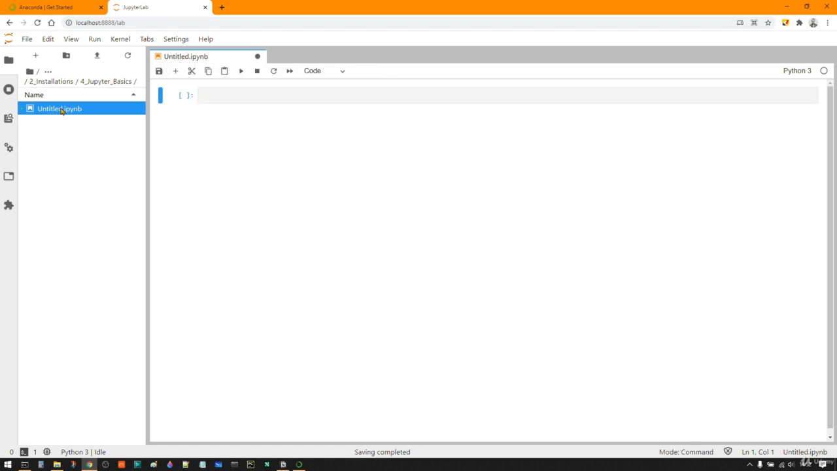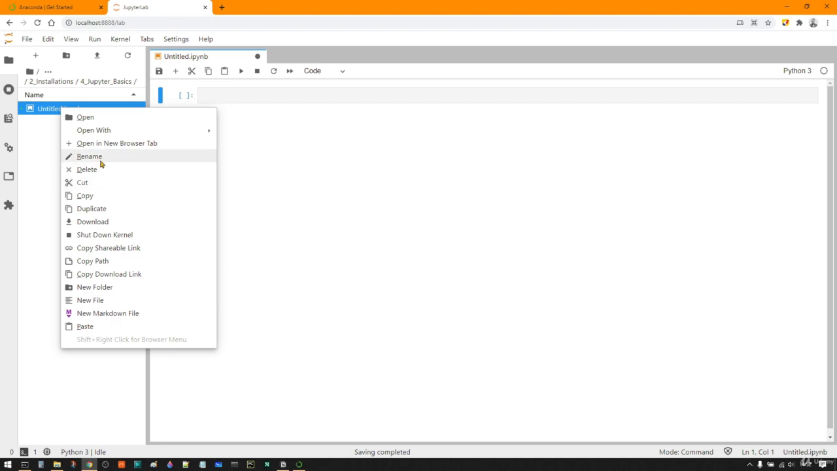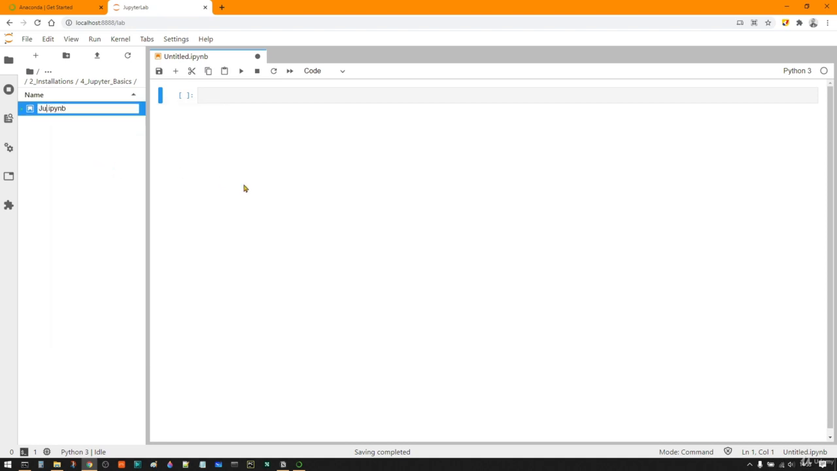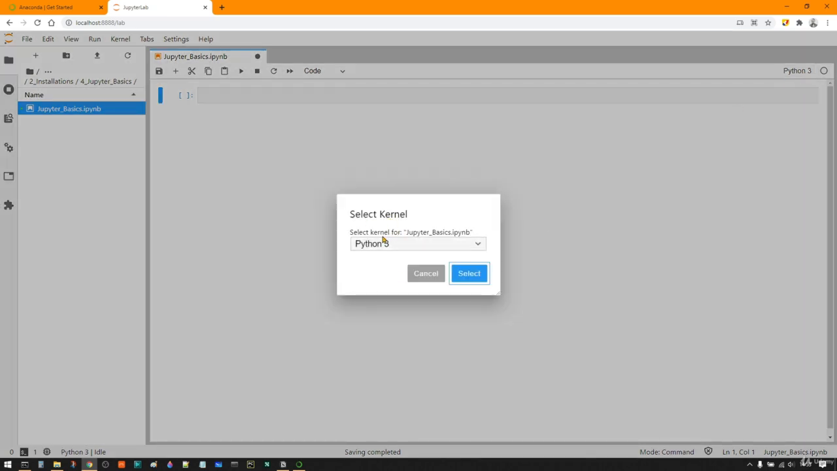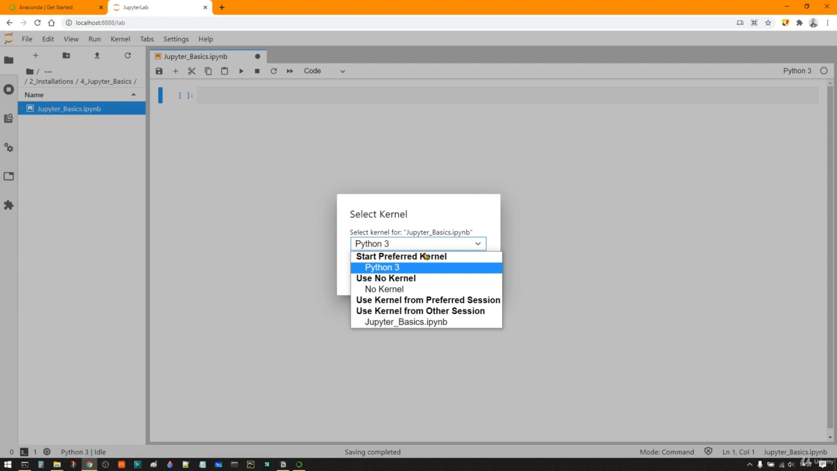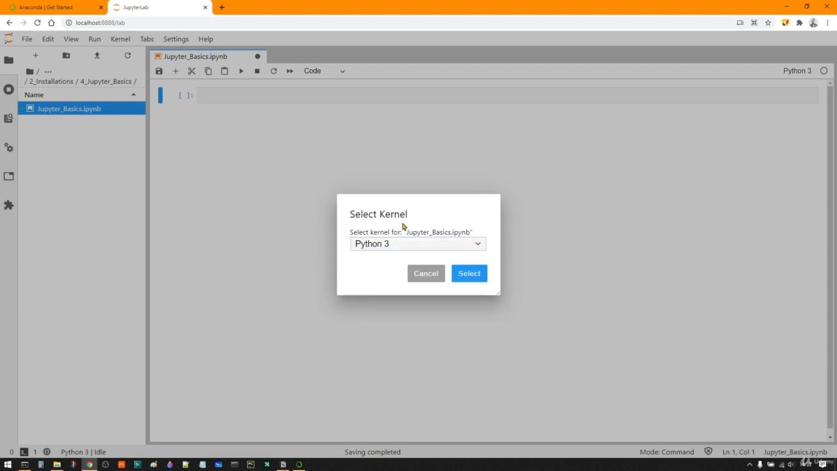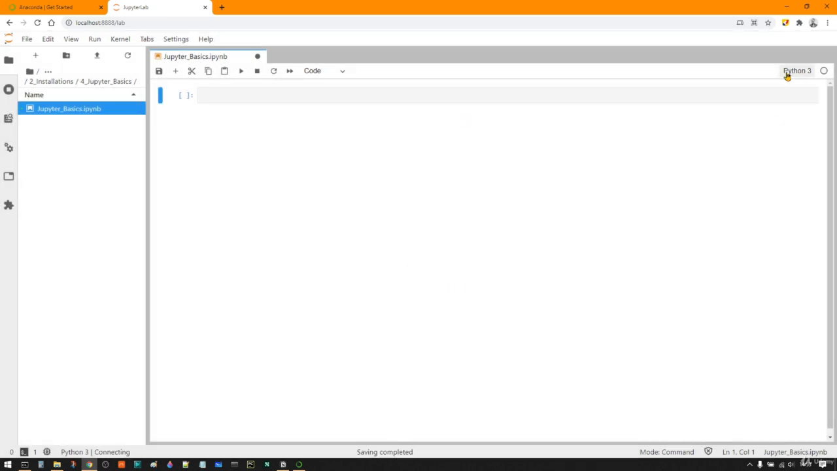So let's rename it. I right click here and rename. And let's say, again, Jupyter Basics. This is the Jupyter notebook file. It's an IPYNB file and it's using Python 3. As you see here, you can also change the language we use, like Scala or any other language. And this is using the Python kernel. I will talk about kernel in a while. So this is Python 3.